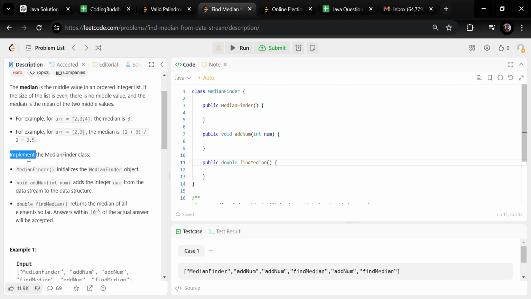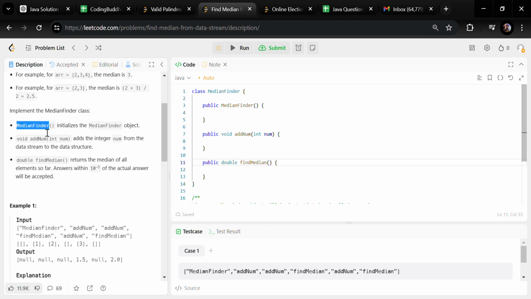Okay, so implement the MedianFinder class. MedianFinder initializes the MedianFinder object. So you have to define some objects where the median finder will initialize those objects. Then void addNum(int num) adds the integer num from the data stream to the data structure. So dynamically we have to initialize some of our parameters, and we have to use this method, expect that it will be called, and make use of it to add into our data structure. And then double findMedian returns the median of all elements so far.